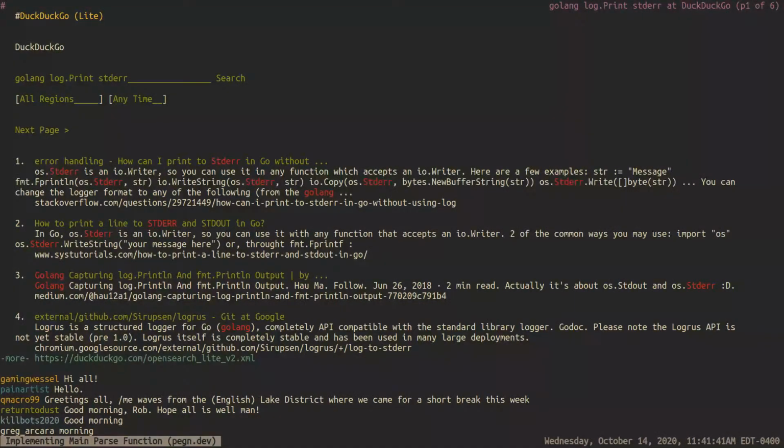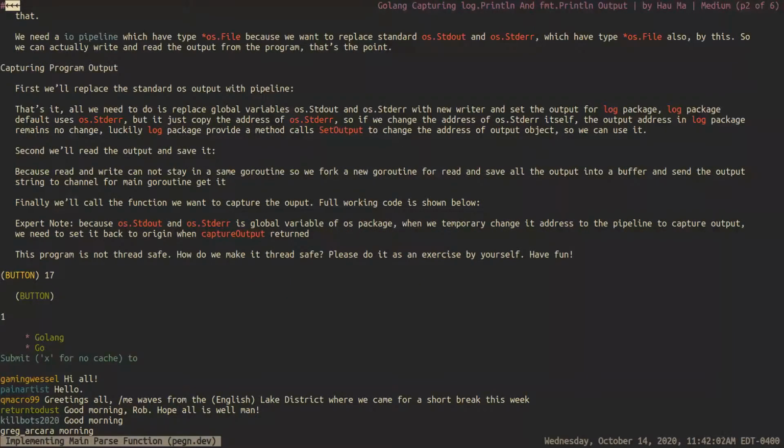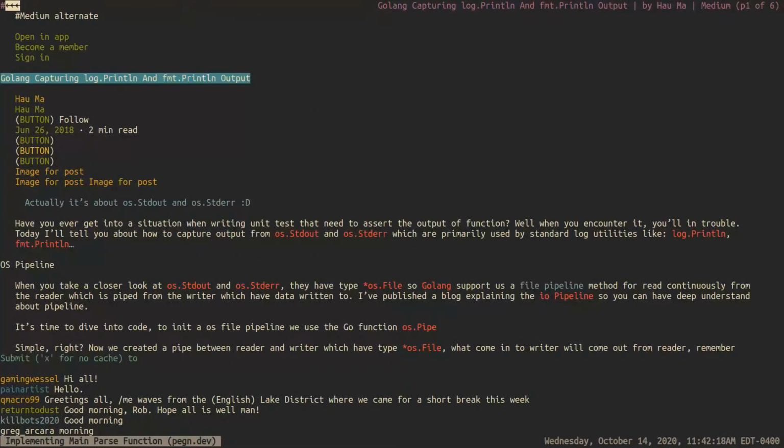I think it's because you can set in the log what it's going to go out to. No. There we go. Standard OS output with the pipeline. Yep. That's it. Log print line. Yes. Standard log utilities, OS pipeline.